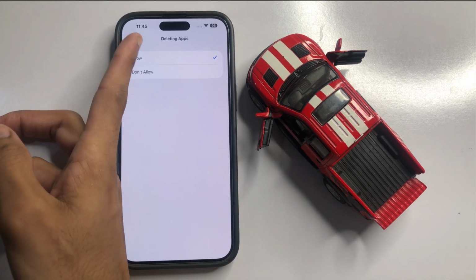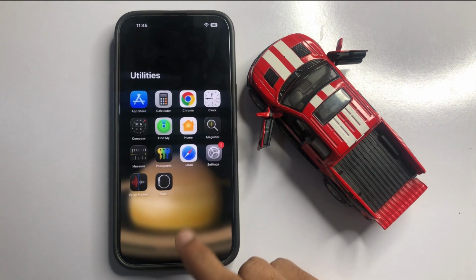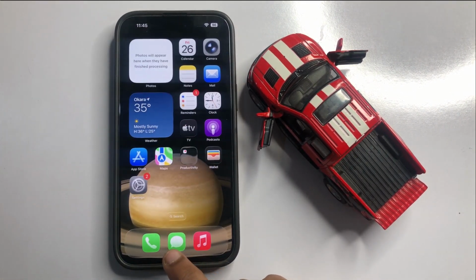So after the process, go back and you will check your app is deleted. So that's how you can fix apps not showing delete apps on iPhone 17 here.